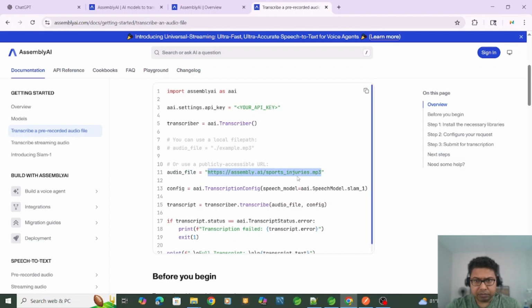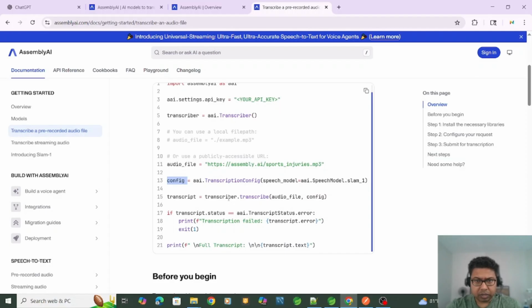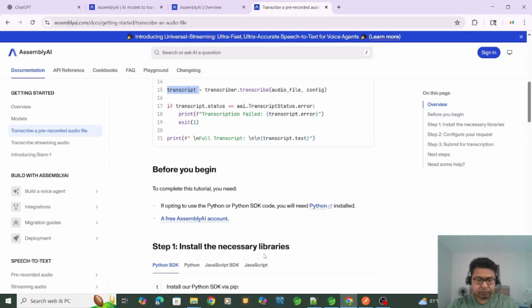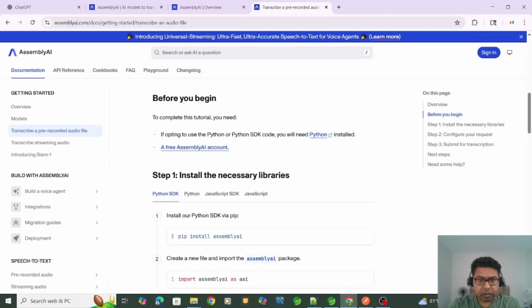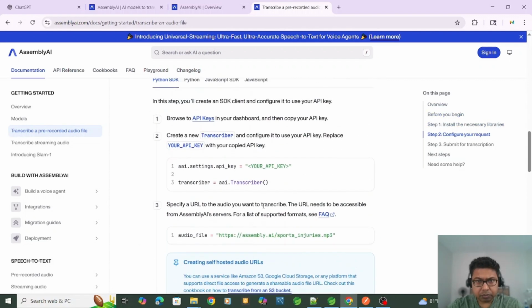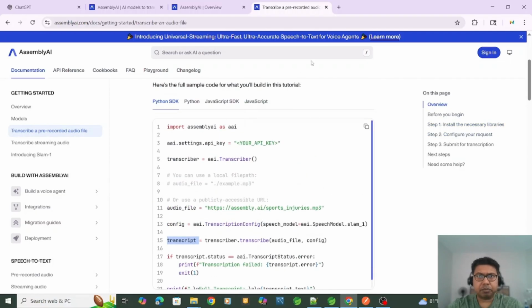That means we have to upload this file somewhere, and then we can pass this URL. I'll also show how to do that. Then we can create a config, pass that config, and call the transcriber which we created here, transcriber.transcribe, and this is where I'll be getting my transcription. So this is overall it. I don't think we need to go through this anymore. We'll be seeing all the other stuff in the programming.